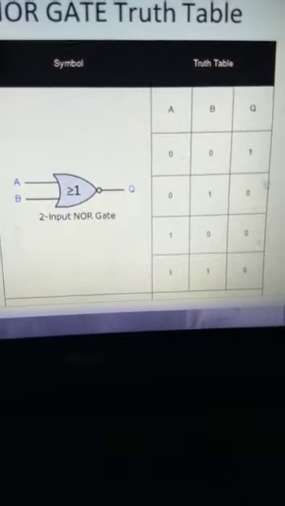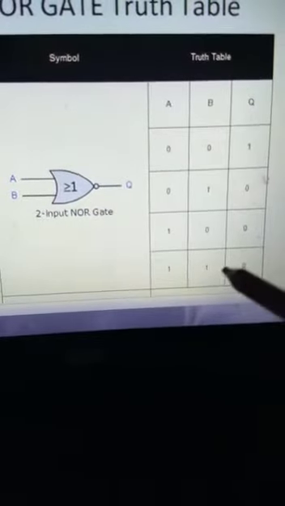Previously we have seen 0 plus 0 is 0. But here, to complement it, the value is 1. 0 plus 1, in the OR gate we are getting the value 1. That 1 again passes through the NOT gate, so it becomes 0. 1 plus 0, the answer is 1. But if it is passed to the NOT gate, it becomes 0. And 1 plus 1 is 1, and if we pass it through the NOT gate, it becomes 0. Okay.